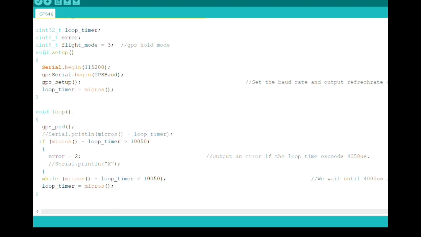This is the setup. Nothing much. Serial.begin at 115200 baud rate. This is the baud rate at which my laptop will connect with the Arduino Nano. And then GPS serial.begin. This is the software serial. The baud rate is right now 9600. And then we go to the GPS setup.